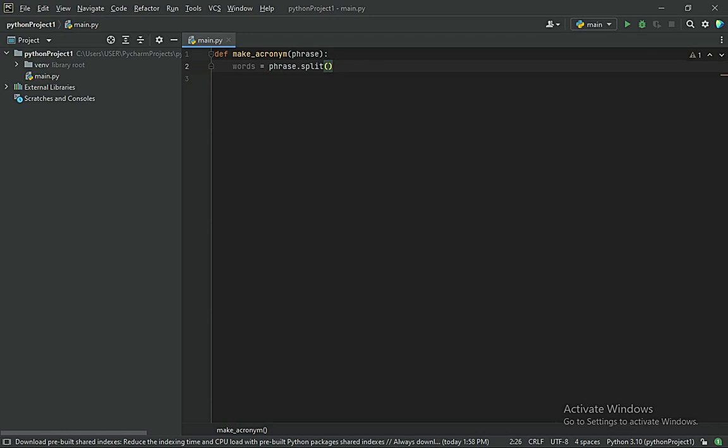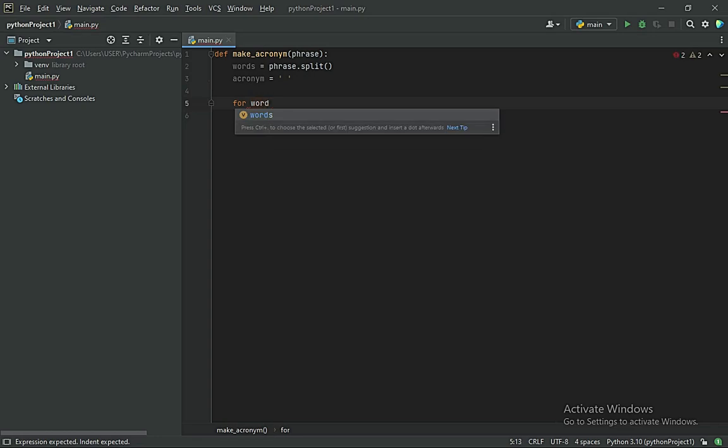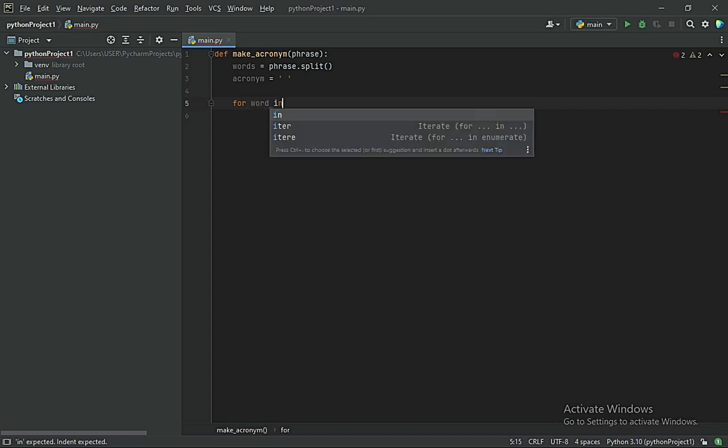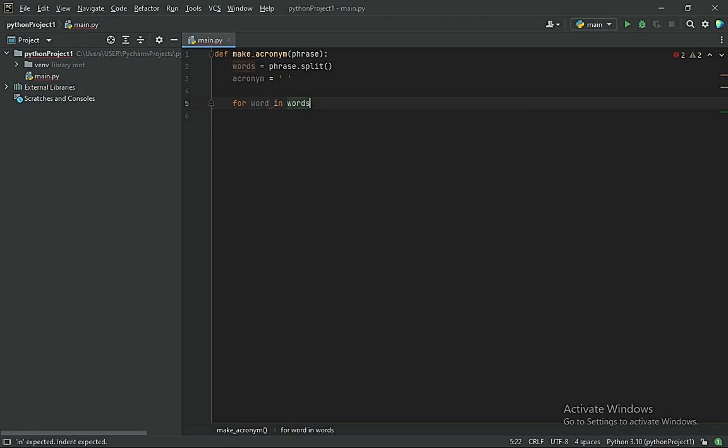Then we'll specify the acronym. We want the acronym to be stored, so we'll just use an empty quotation. Now we use a for loop to go through: for word in words.